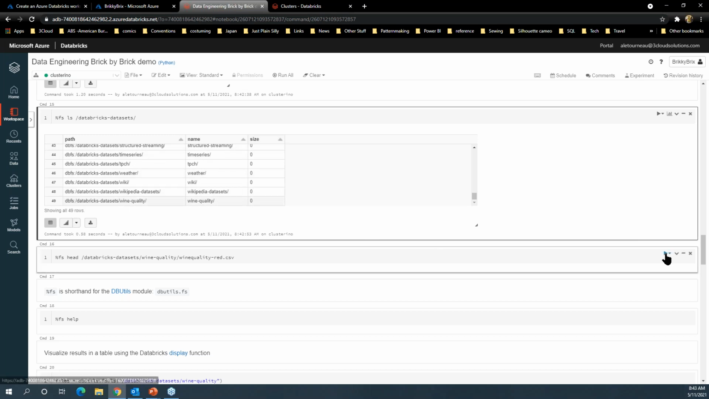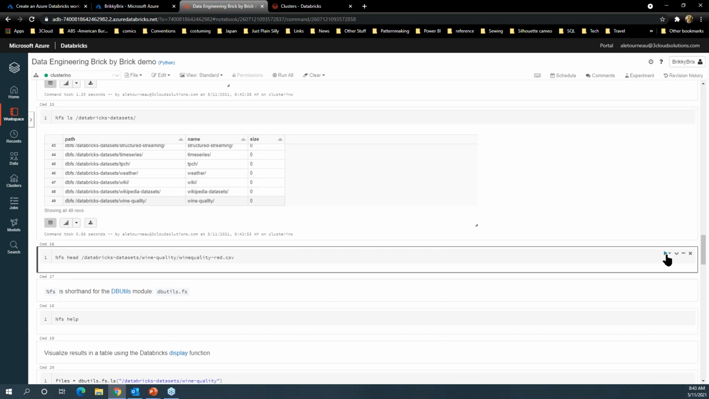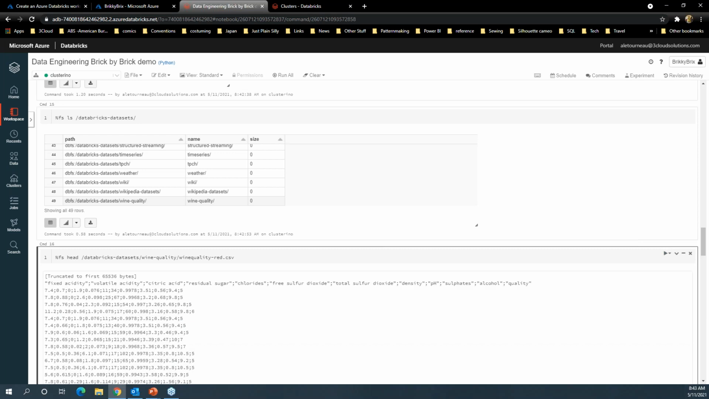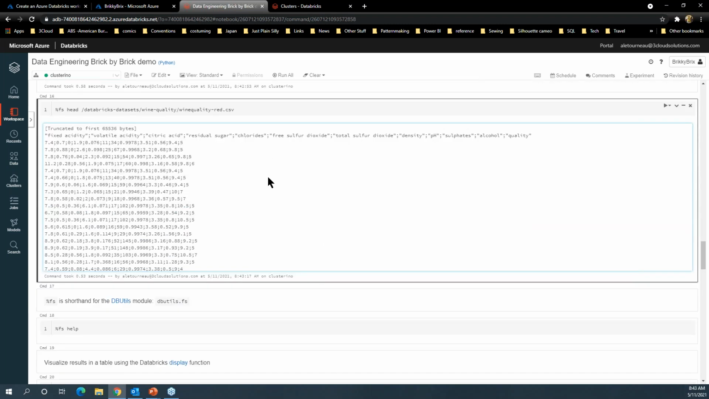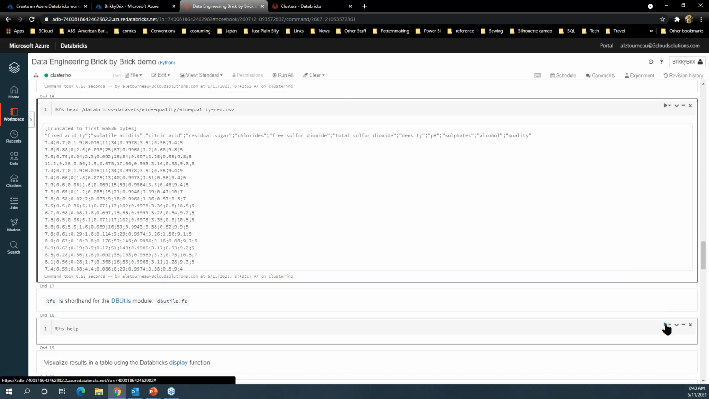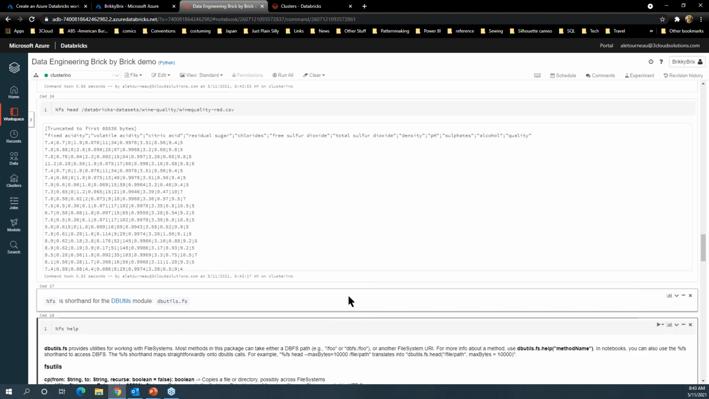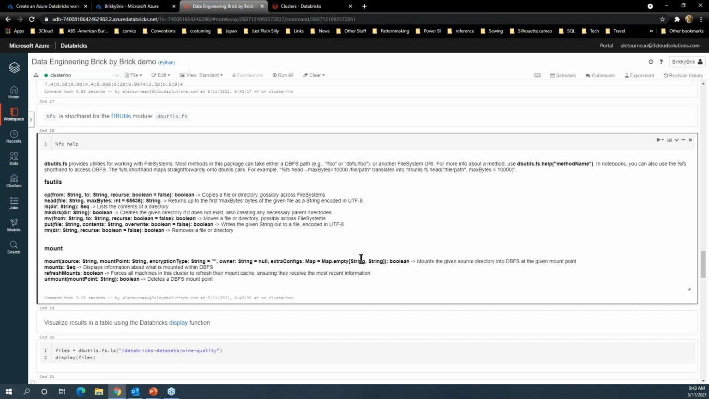I, of course, saw the wine quality one and said, okay, I'm going to work with that. So here's a way to say, just give me the first N rows of the CSV file for wine quality, and I just want to see what's in it. So fs is shorthand for the module dbutils.fs. And if you type in the help command, it will give you plenty of information on what it is and how it works, and provide some examples of different commands that are available for the file system.